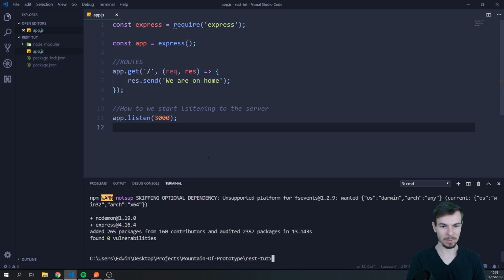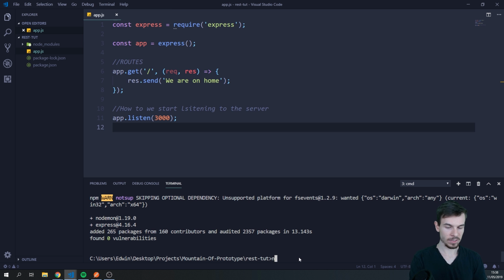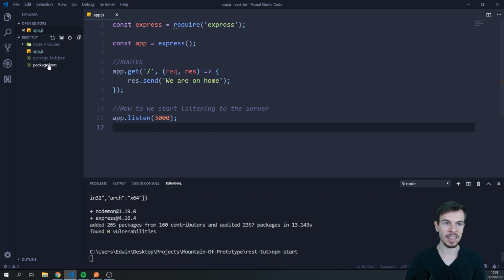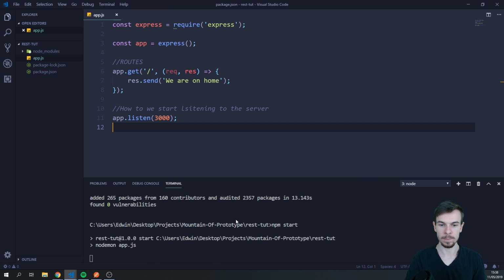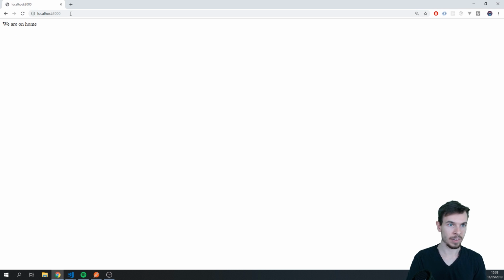Okay, and that's it. We can reopen up the terminal or up here if you want, and we can just do npm start. So we are running that script from package.json. Perfect, let's take a look in here. And as you can see, if I hit enter, we have the message, we are on home.